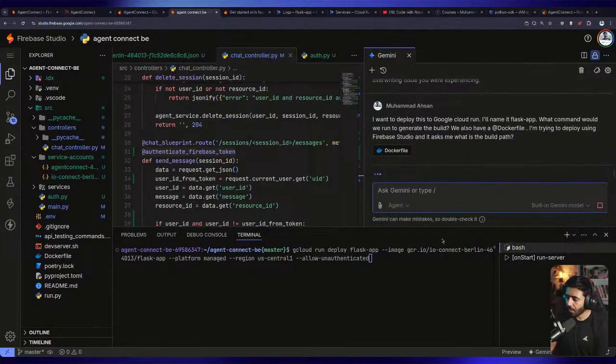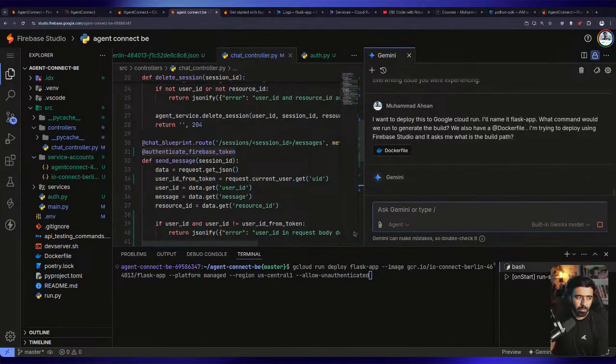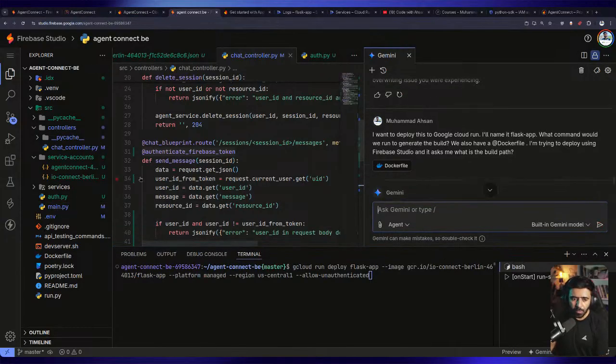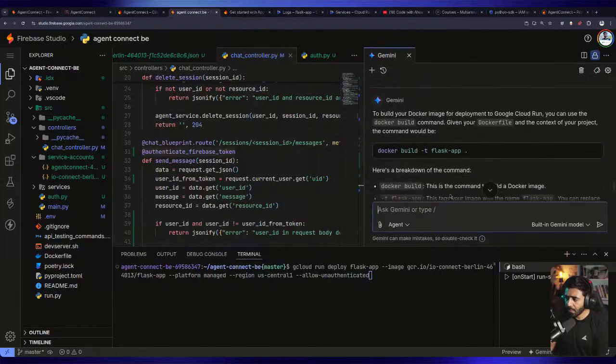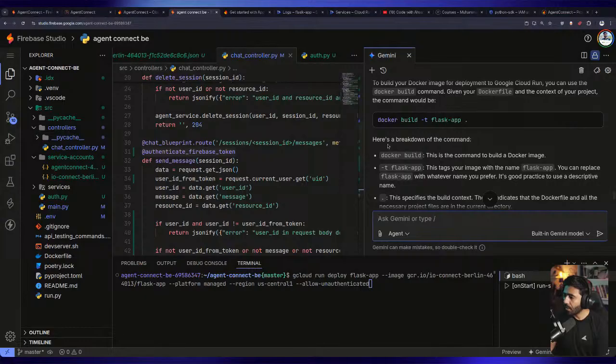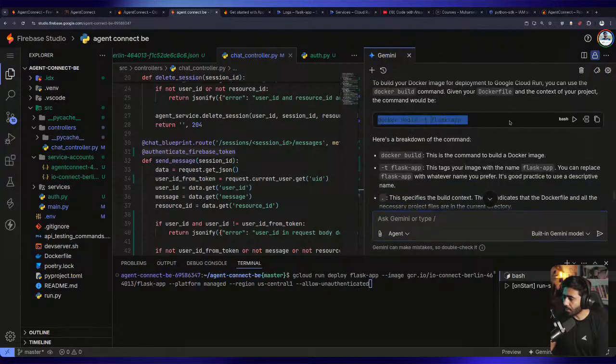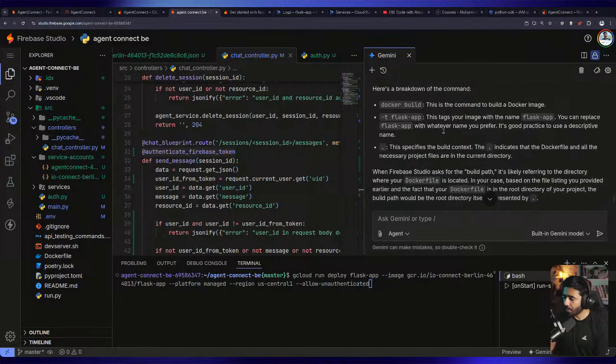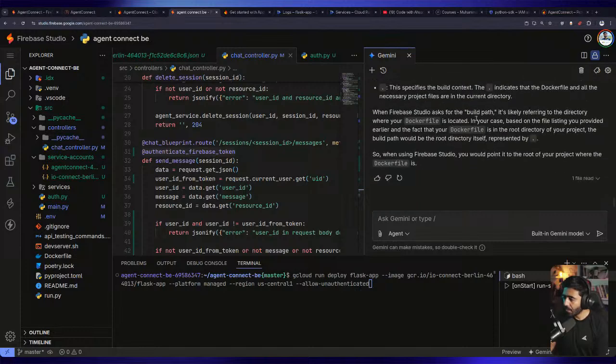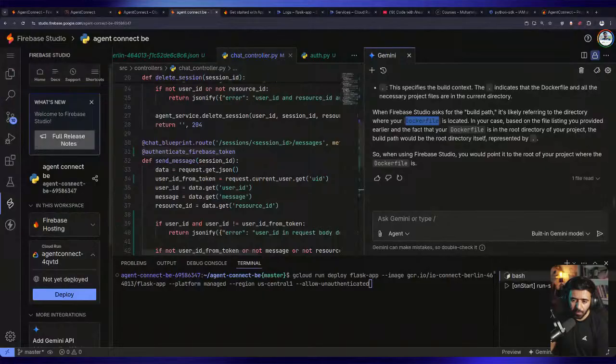Okay, let's see. By the way, when I was streaming in the afternoon, I saw that we did not have any assistance on updating the files, but now we do. Okay, so to build your Docker file, you can run it in the Docker file context of your project. Yeah, we got this file. So we could run this command, and when Firebase Studio asks for the build path, it's likely referring to the directory where your Docker file is, and I can just say dot.